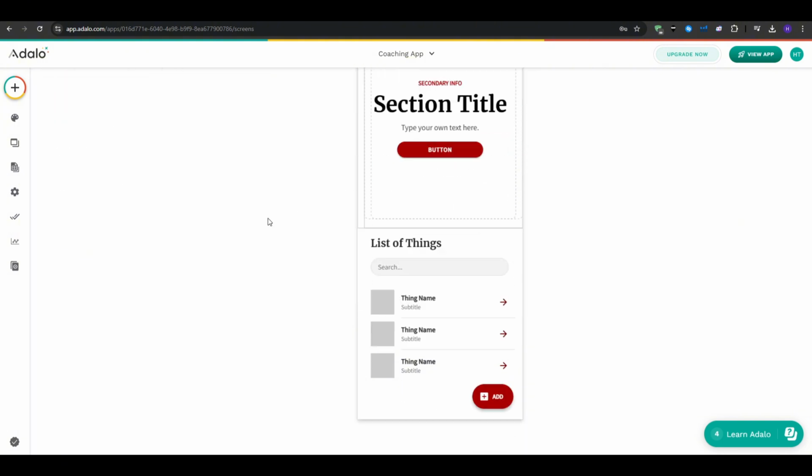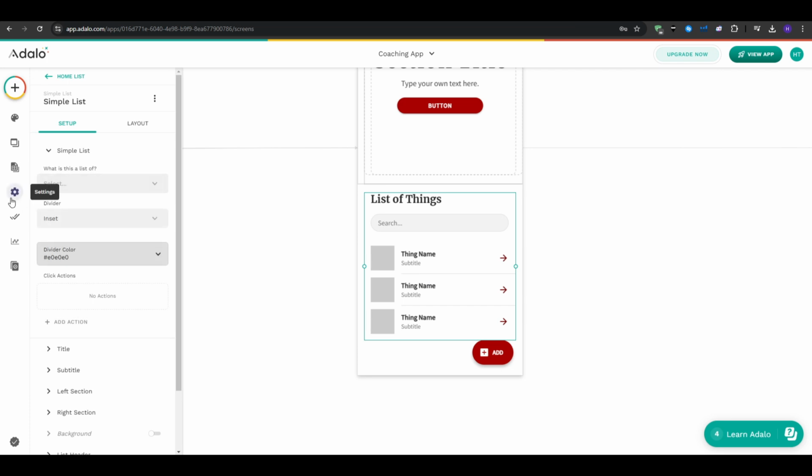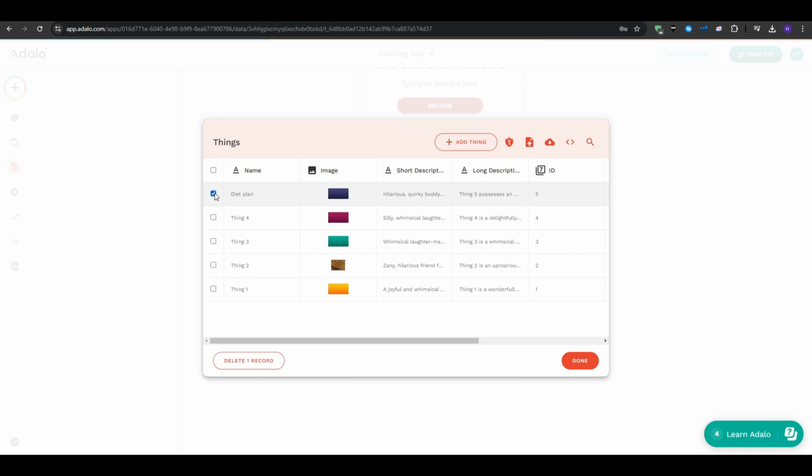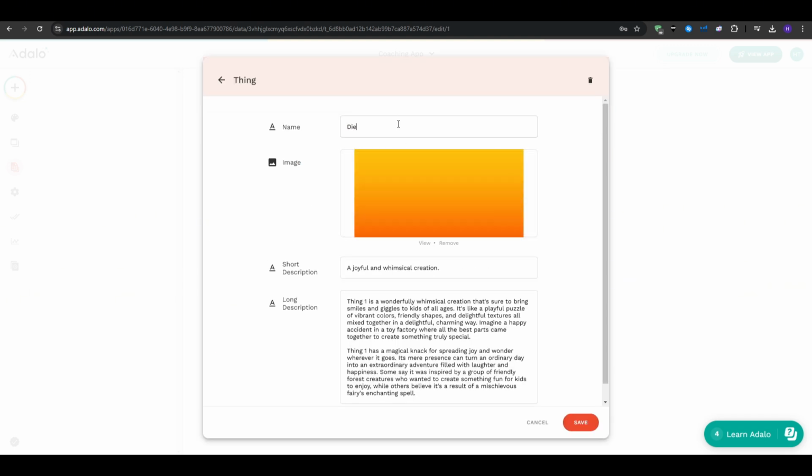And to do that, it's really simple. You just click on the database button right here, and then you can add your own database or look at the things that I currently have. For example, right here, it says things 5 records or users 0 records. So you can upload your own database and then it automatically links to the application.